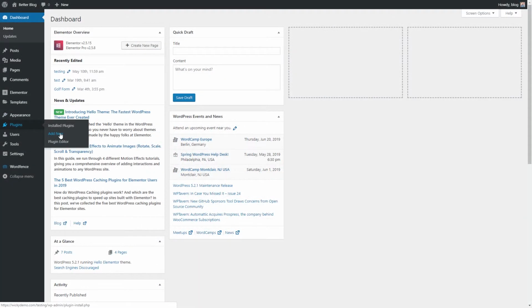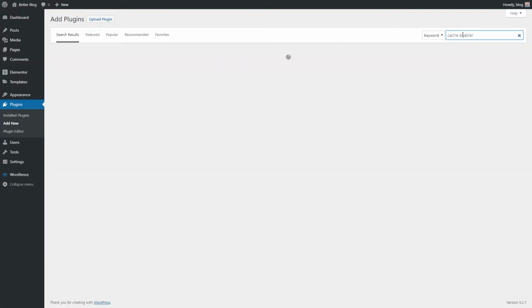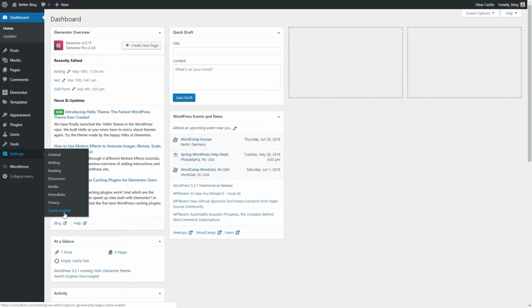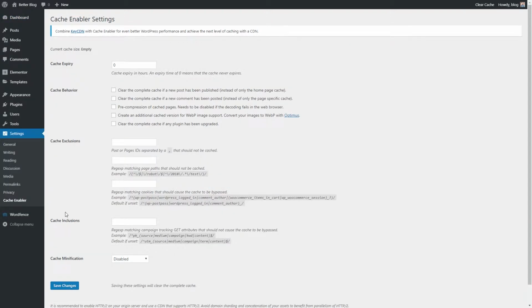Go to your plugin settings and do a search for Cache Enabler. Click Install Now, then click Activate. After it's installed, head over to the plugin settings. Click Settings and select Cache Enabler. As you can see, there isn't a ton of complicated settings. This plugin is very lightweight and does a great job at caching your pages.